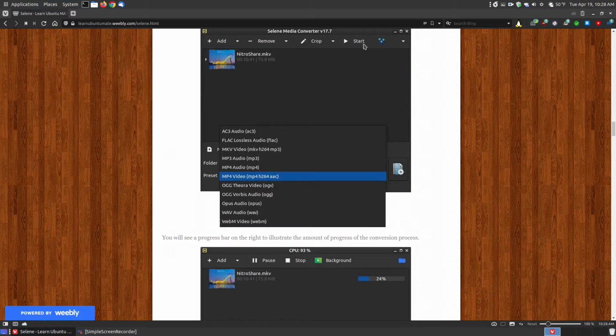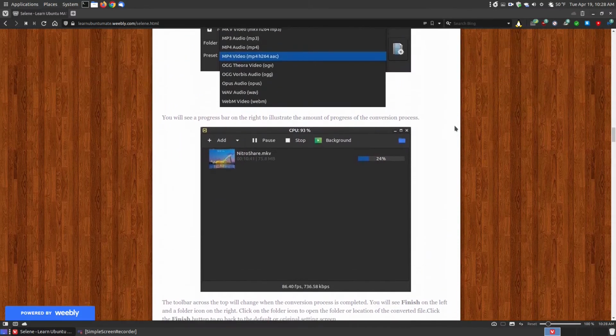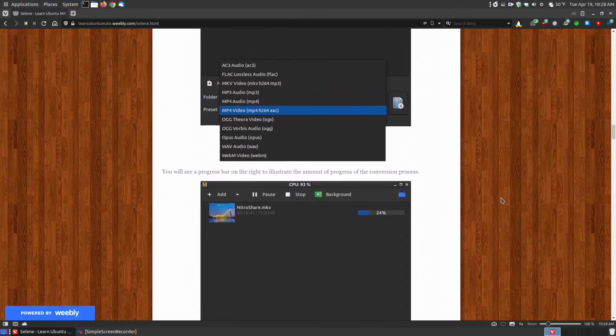And so when you hit the start button, it will convert it with an MP4 that has these presets already within the conversion. So when you go check your media information, you'll see not only is it MP4, it's the H.264 with the AAC audio.